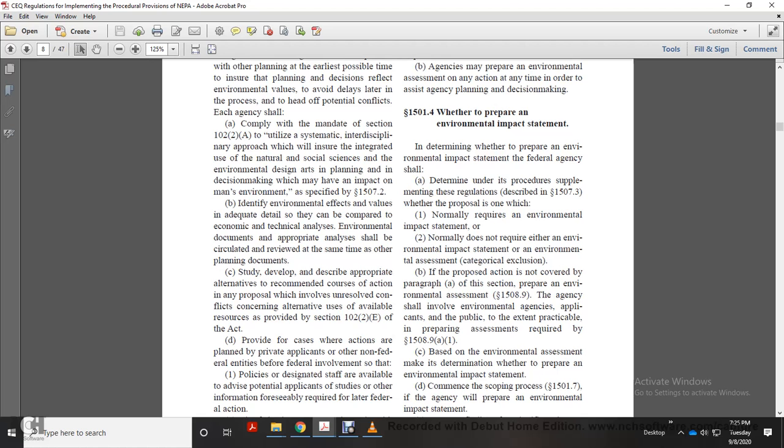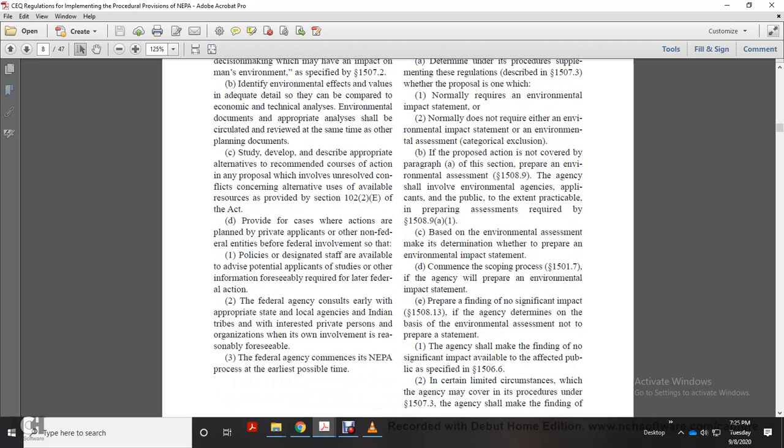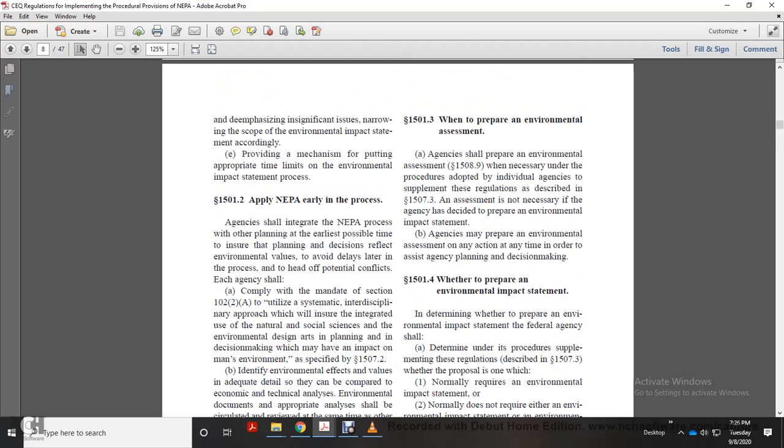Section 102(2)(e) of this Act provides, in this case, for actions planned by private applicants or other non-federal entities before federal involvement, so that designated staff are available to advise potential applicants of the studies or other information foreseeably required for later federal action. Federal agencies shall consult early with appropriate state and local agencies, Indian tribes, and interested private persons and organizations when their involvement is reasonably foreseeable. Federal agencies shall commence the National Environmental Policy Act process at the earliest possible time.